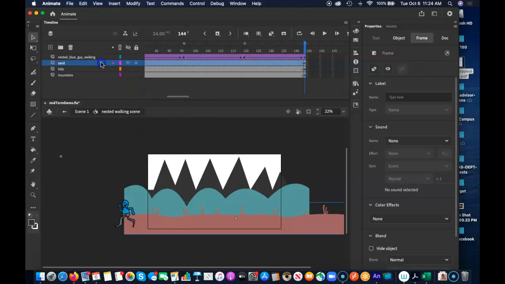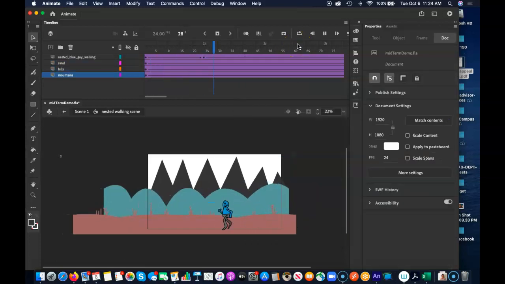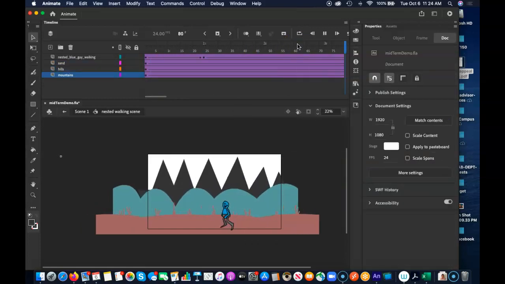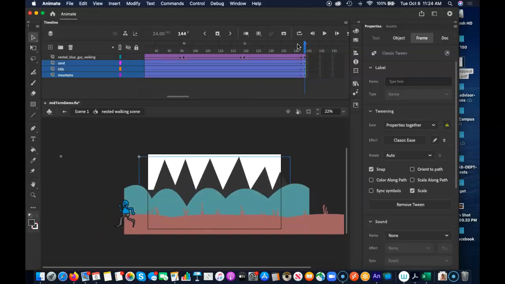Okay, highlight the layers, shift click, select them all, right click, classic tween, cool. And that's it. That's your whole scene animated. Now it's basic. It's only got 4 elements in it. Your scenes, I hope, would have a few more elements in it.